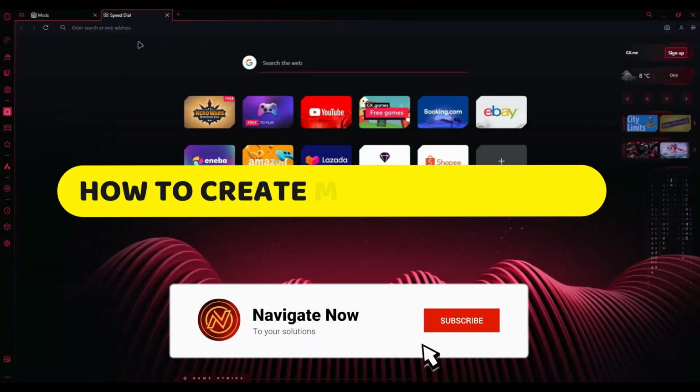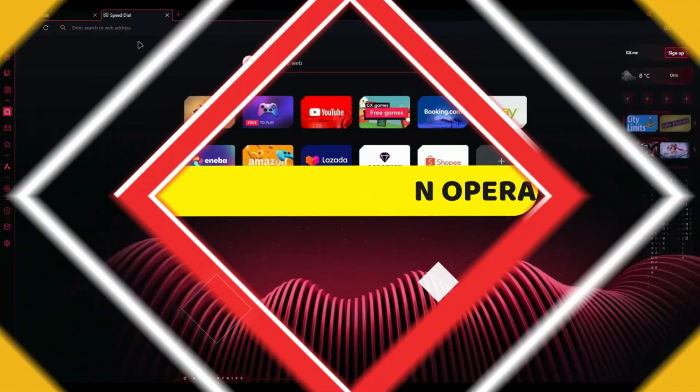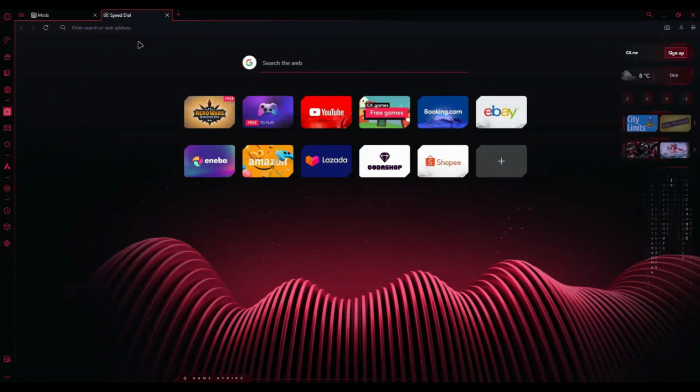How to create mods in Opera GX. Hey guys, in this video I will show you how to create mods in Opera GX.